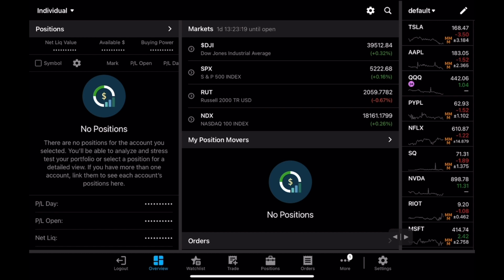So let's go ahead and jump right into this video. I'll be discussing the layout and features of the Thinkorswim mobile app. I have previously made a video walking you through how to set up the desktop version of Thinkorswim, and I'll leave the link to that video down in the description box below. So I'll now go ahead and break down the interface on the app version.